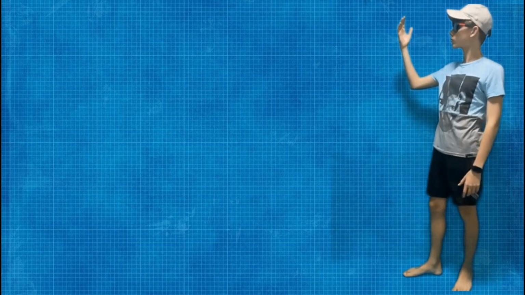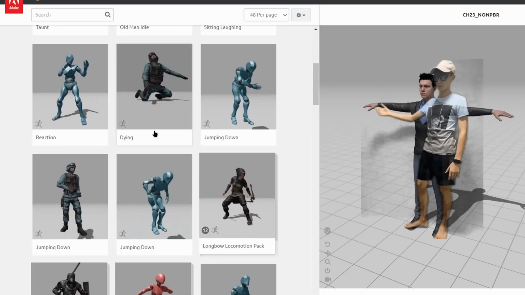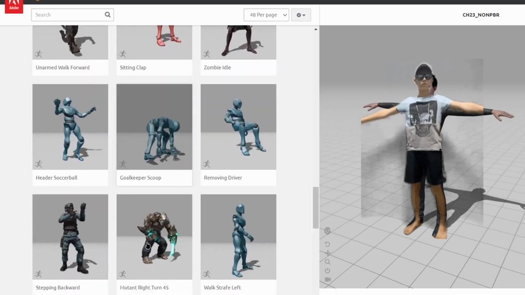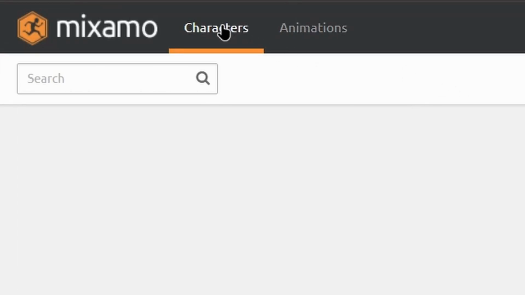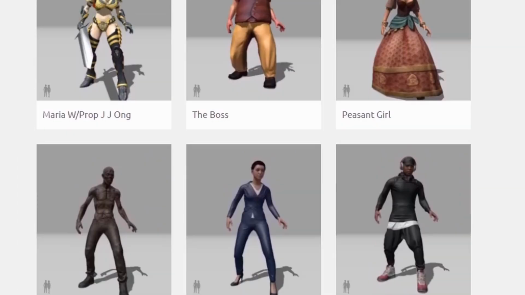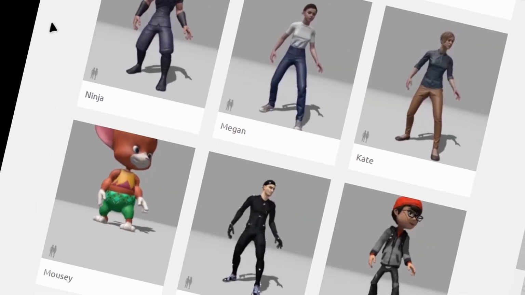You might have heard about this website called Mixamo, where you can find almost any animation you want. But they also have characters, and they're not just presets, they're actual characters fully ready to use. Oh my god, why am I not getting money for promoting this website?